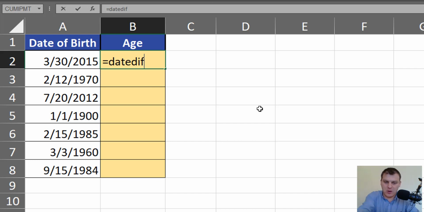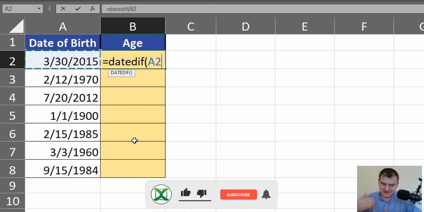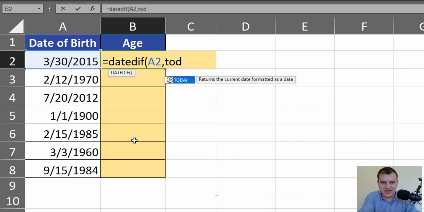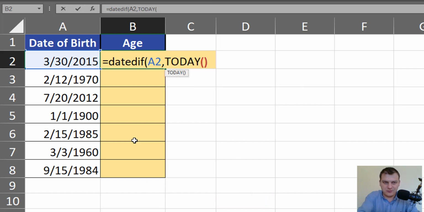Excel won't show us its syntax, but it will calculate it properly when we give it arguments. So the first argument for this function is the start date, the date of birth. The second, because we want to calculate age, is today. So we have to add the TODAY function.